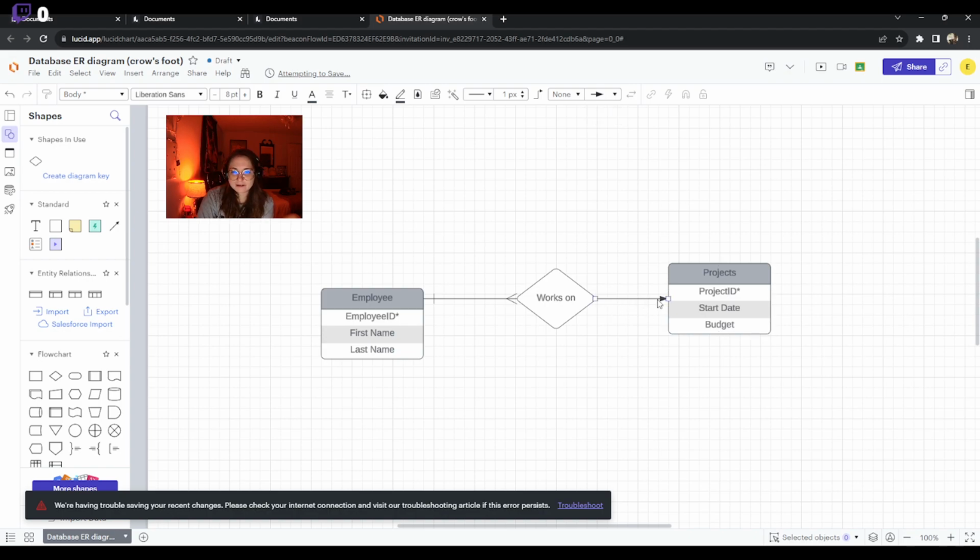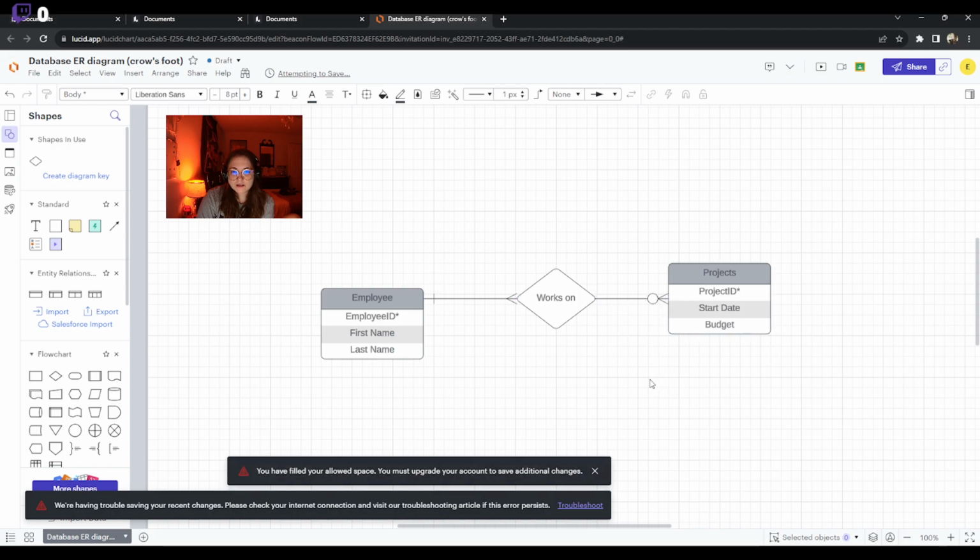So we're going to edit this to be an employee works on 0 to many projects, right? So we're going to edit this endpoint right here. And we're going to scroll down in this list until we see what we want: 0 for the modality and many for the cardinality. Looks good. We're going to click on that. And now we have this side looking okay.